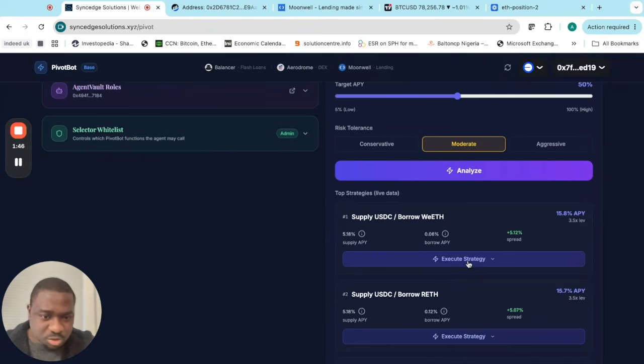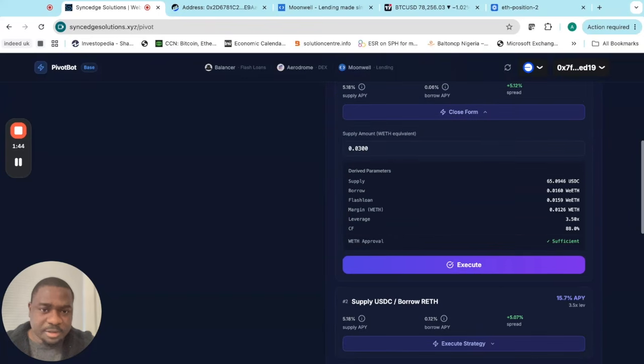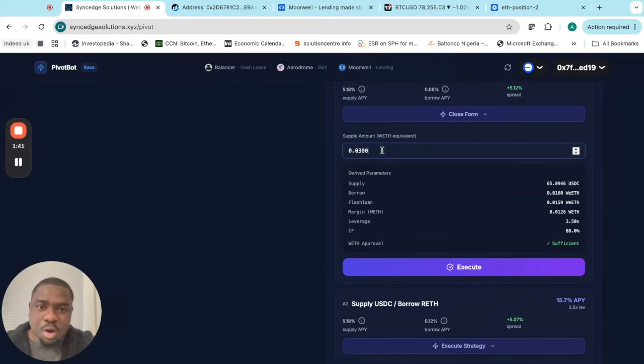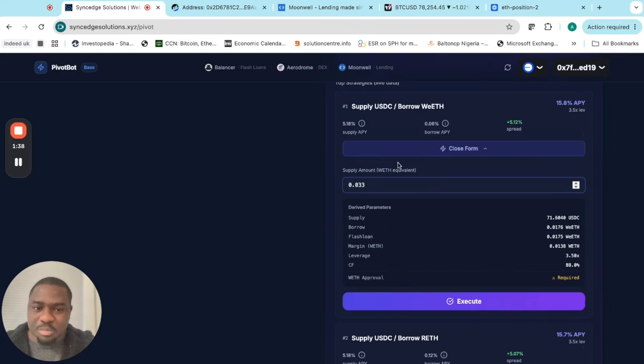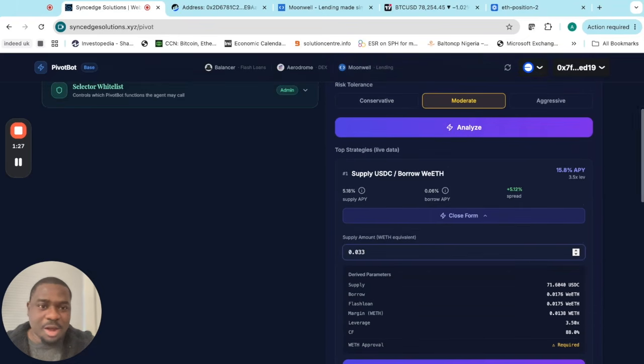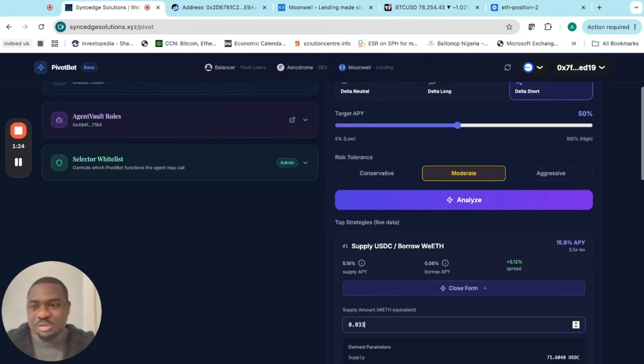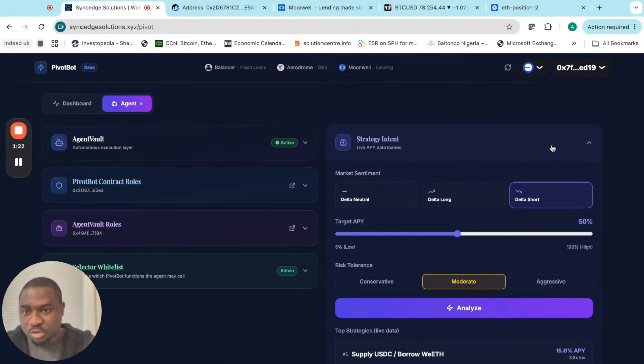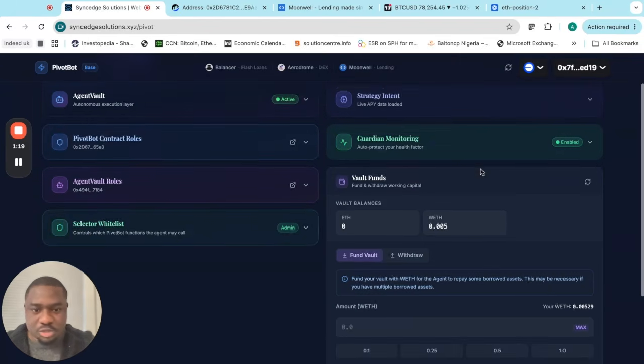At any point, I can also click execute strategy here, state the amount of Ethereum I'm willing to commit, the amount of worth. All right. Then I click execute. If I click execute now, my MetaMask will pop up and the transaction will be executed for me. All right. So that's one of the things this agent mode does for you.